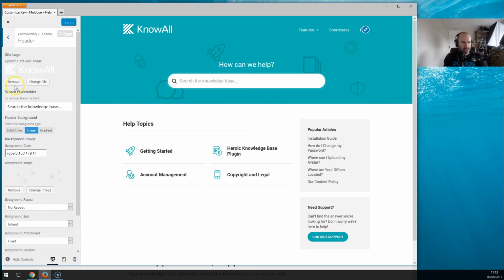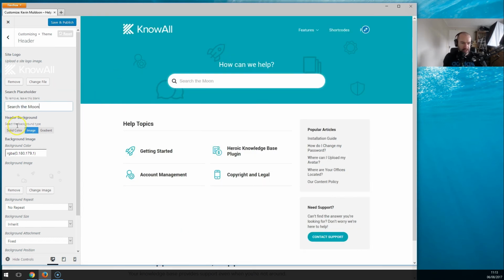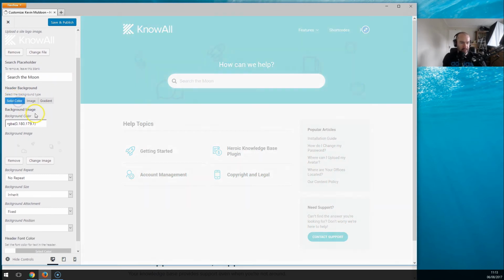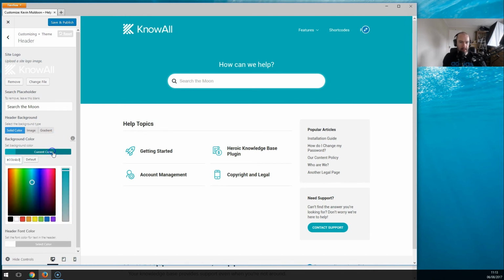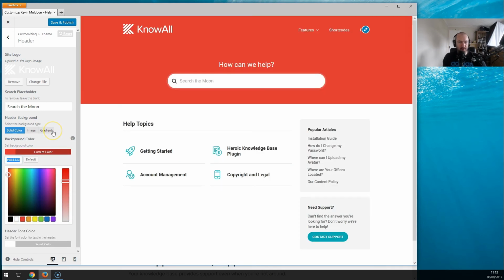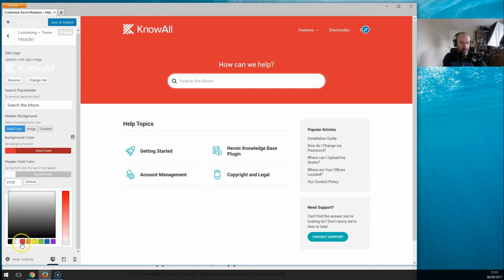You can see here, you can change this here from search. I don't know what we could put, search the moon. And the Live Customizer changes things automatically. Change the header background from an image to maybe a color. I know it looks horrible, but in fact, that's actually not too bad. You can change the header font color. We'll go with yellow.